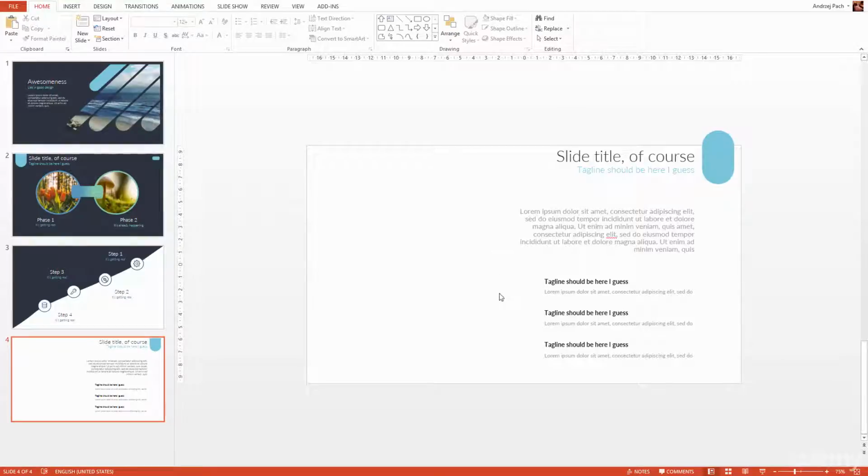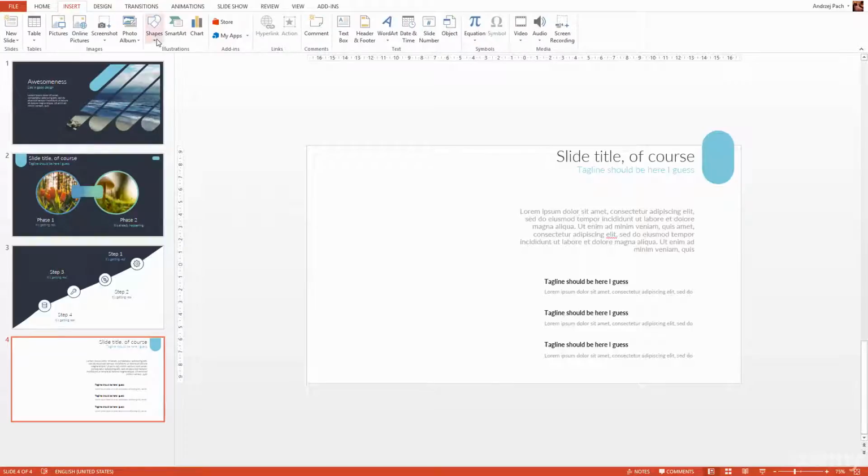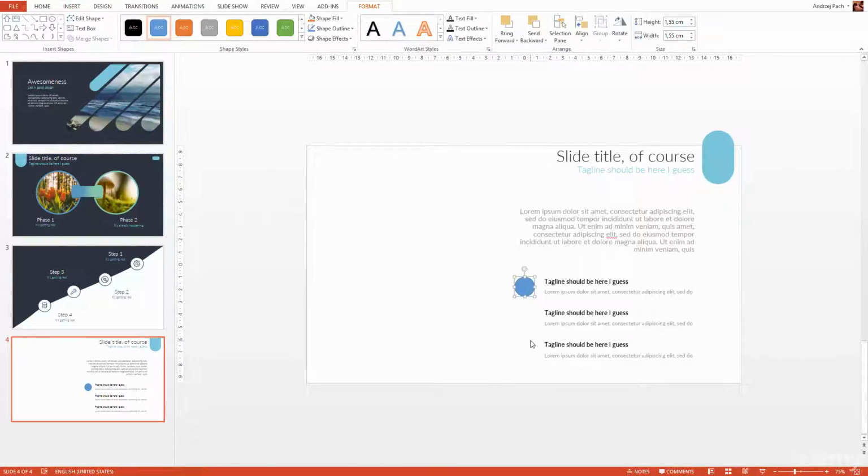You can notice I have some text boxes prepared here, and I'll show you several techniques how you can upgrade them now. I go to Insert, Shapes, and I use a circle. I want to place small circles here.